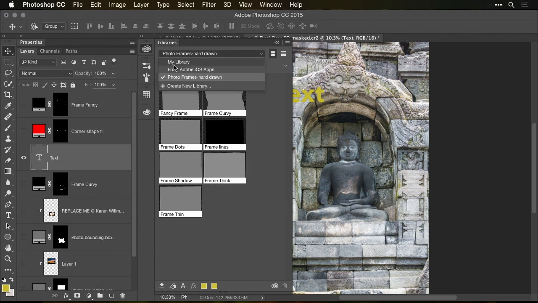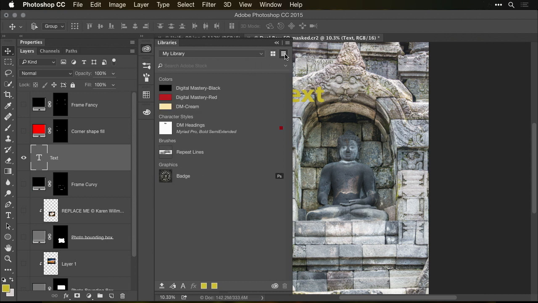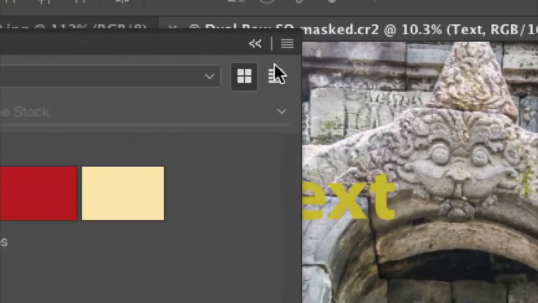Then I have my main library, which is just called My Library. It should be called Corporate Library, because it's mainly my corporate colors, my corporate font, my little badge that I sometimes use to watermark my pictures, and then these aren't usually here. We just added those. So I can grab these and throw them in the trash if I'd like. You can view this as little thumbnails or also as a list. If you find the text is more useful than the visual, that's just an icon up here at the top.